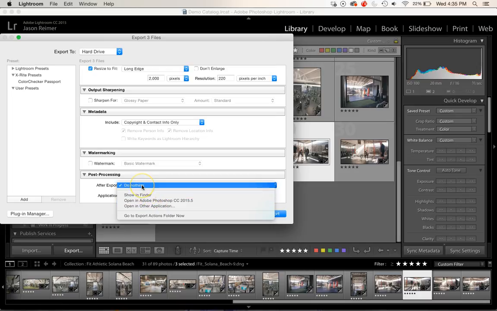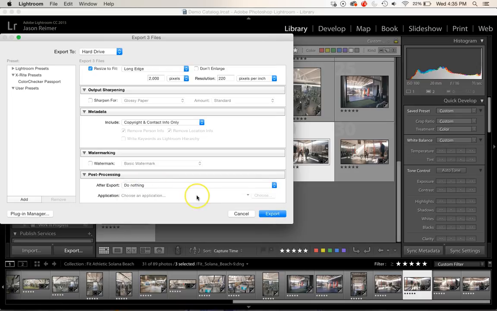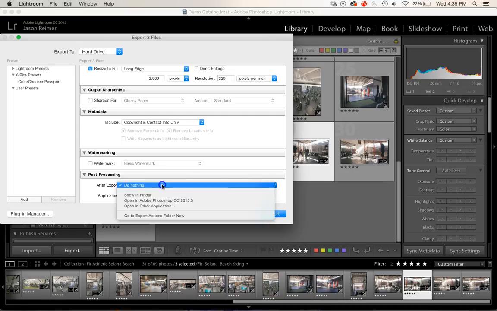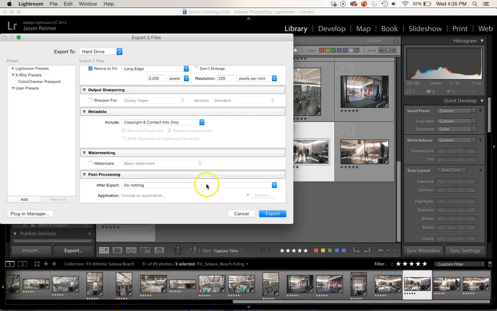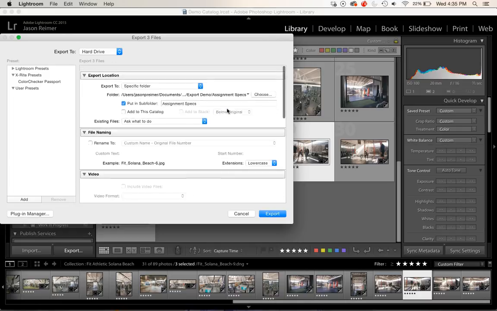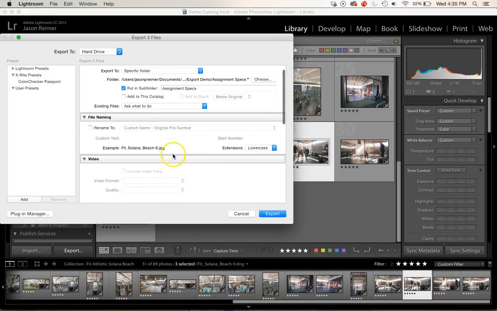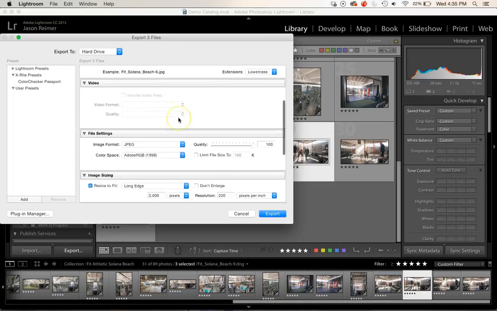For myself, I always leave it here because after I've finished exporting, I'd like to go back to retouching other photos. So if I need to go find them in the Finder, I'll do that. But you can do that here. You don't have to. It's optional. So I've set up where I'm going to put this. I'm going to keep the file names as is.